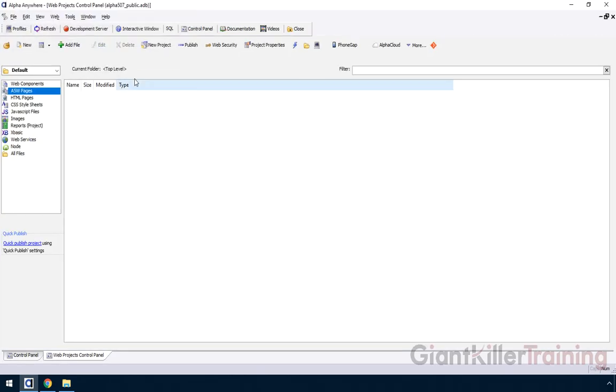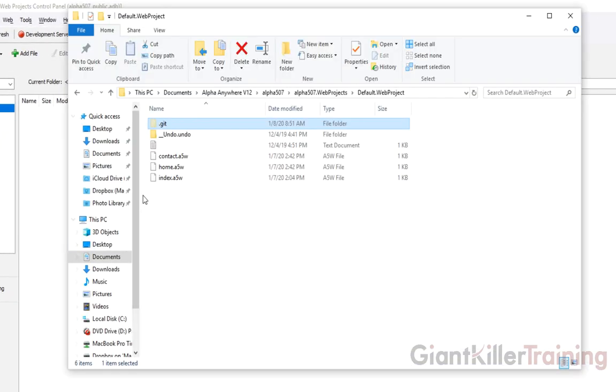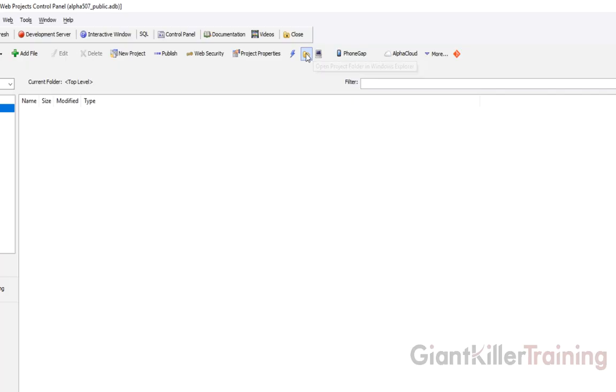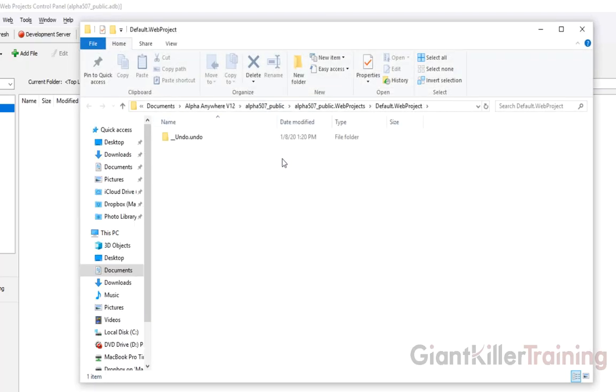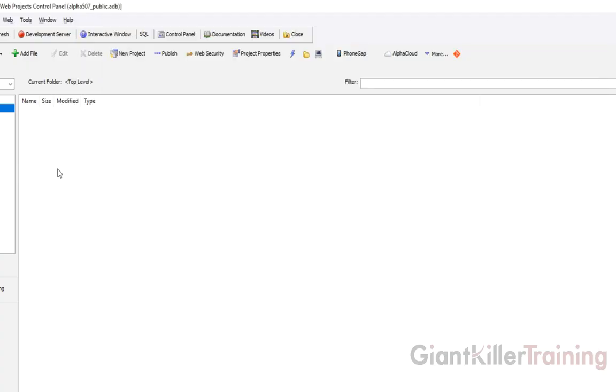So you'll notice that I have my new project, but there's nothing in that project at this point in time. So I'm going to now open it up right here. And you'll see that basically I have public web projects, default web projects. So this is my new file structure that's been created, and there's nothing in there except for an undo. So what I'm going to do next is pull that data from that public repository into my local project so I can start working with it.